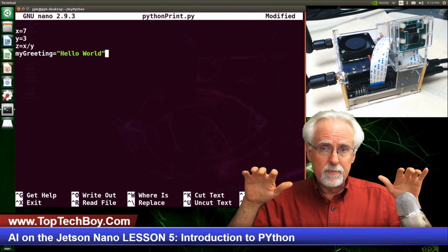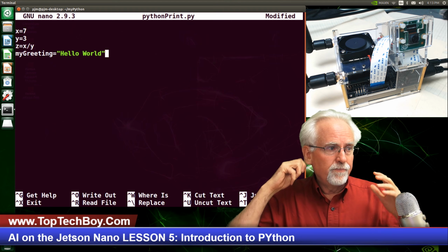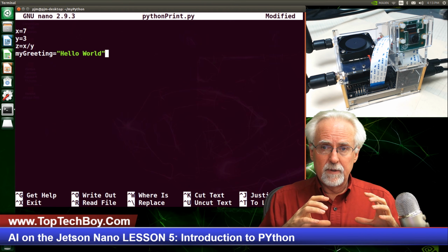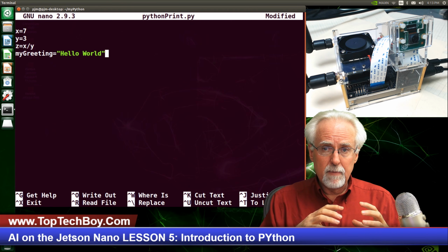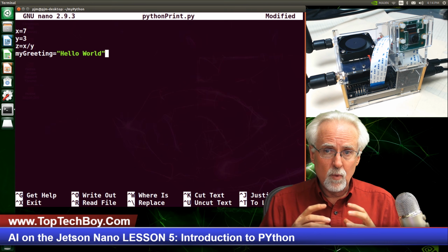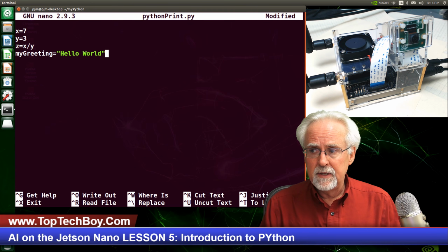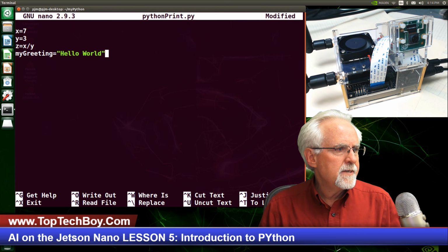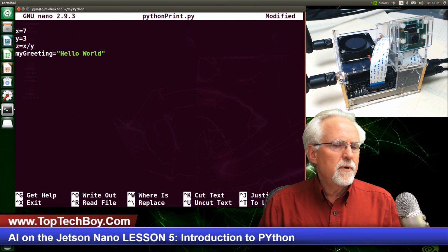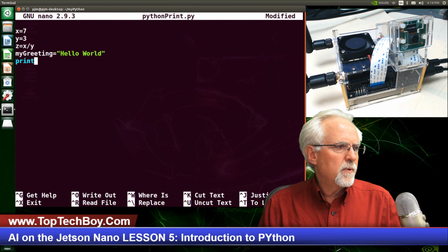You create a string by putting it in quotes. So my greeting is a variable. The contents of that variable, my greeting, are going to be a string. And what is the string going to be? It is going to be hello world. Does that make sense? Okay, let's do our first print command.